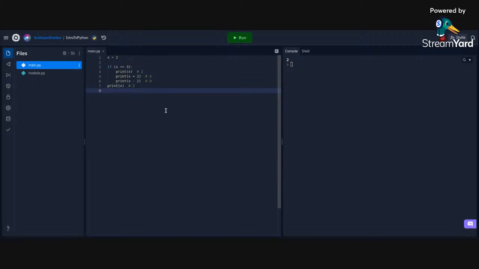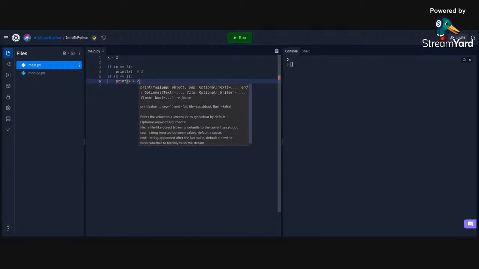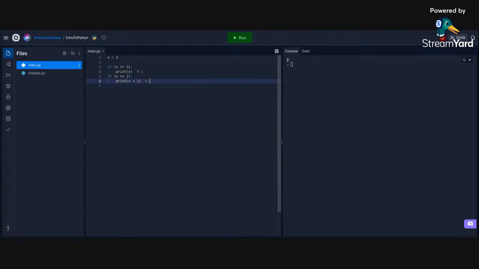Now, what if, if x is equal to 3, you want to print x, but if x is not equal to 3, you want to print x plus 2? What you would ideally do for this, based on what you know, is if x is equal to 2, you print x plus 2. Now, what this is basically going to do is, if x is 3, it's going to print x, and if x is 2, it's going to print x plus 2, which is 4.